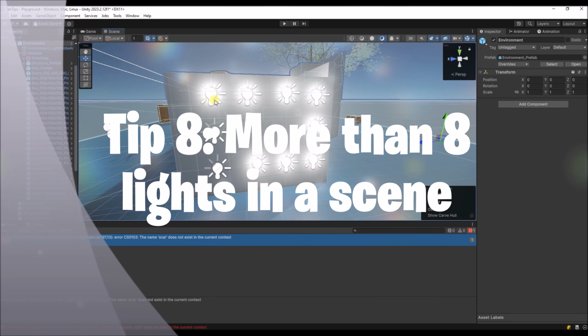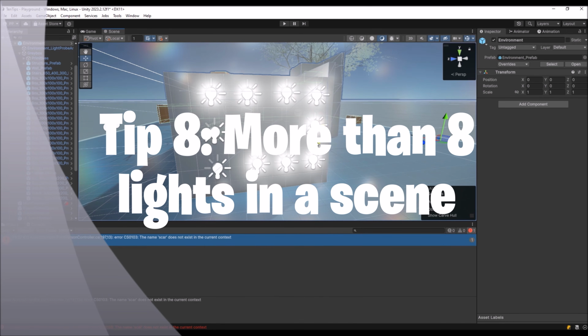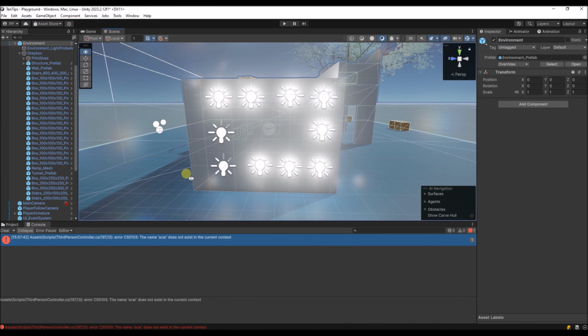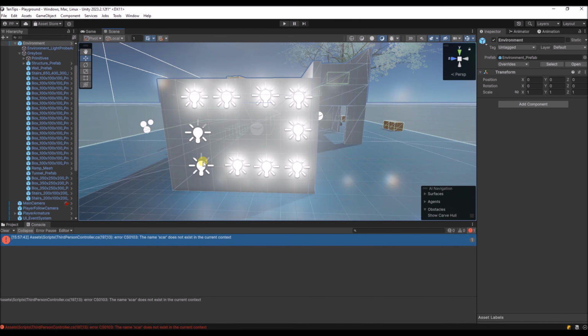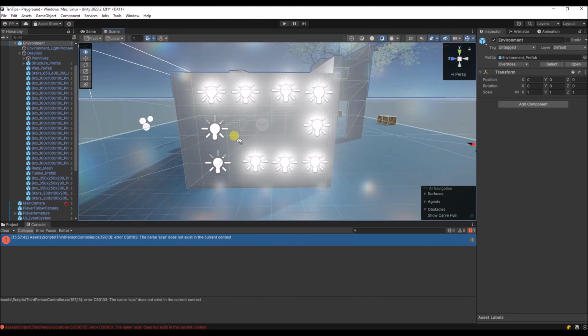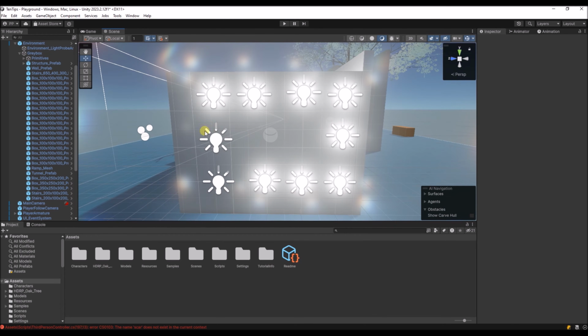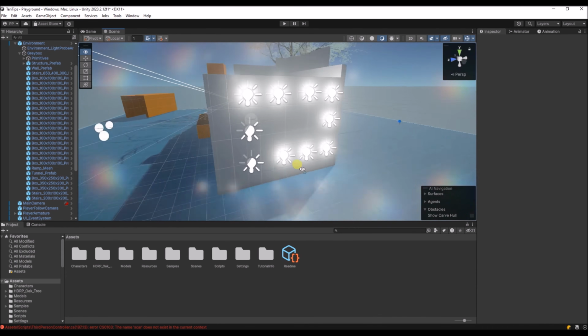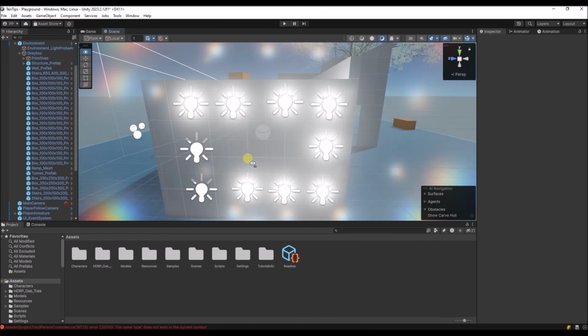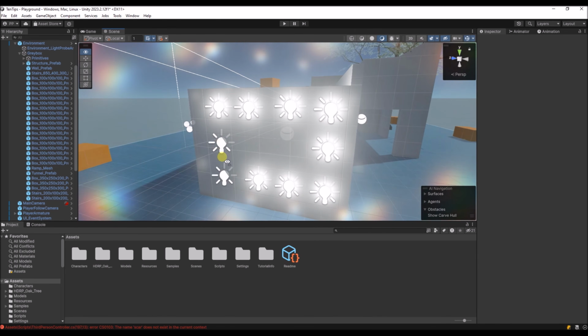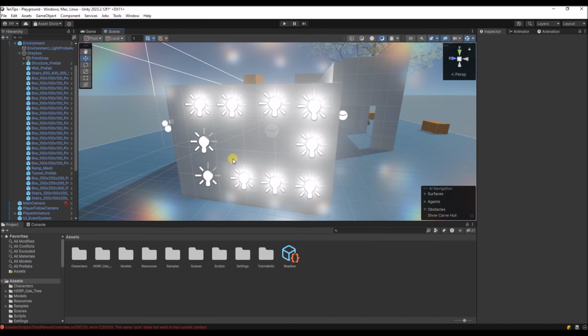You've added several lights to the scene, for example like over here, but you notice that some of the lights don't show up. Only 8 lights will light up, and any more lights will stay dark. The reason why these 2 lights are not showing up, and only the maximum of 8 lights is processed at a time, is because we are using forward rendering. We can change that to deferred rendering.